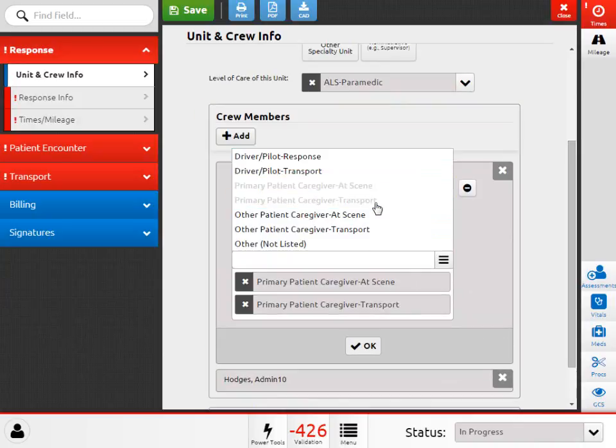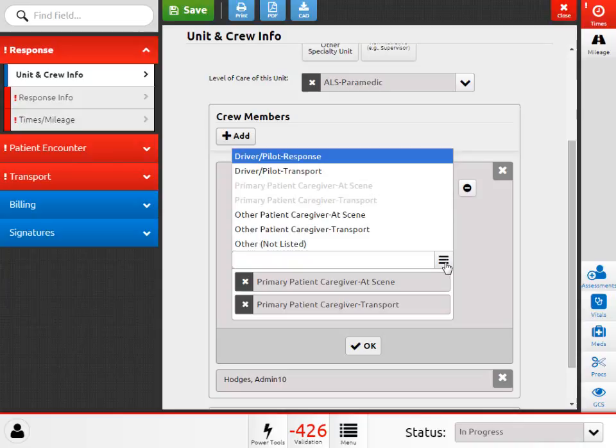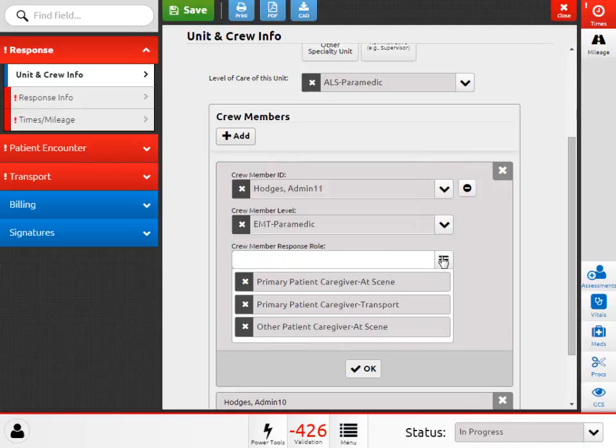Notice that as soon as I made those choices, the red exclamation mark went away. This typically happens each time a required field is addressed. I'll add one additional response role here. If you add one in error, simply select the X to the left of the item like this to clear it.